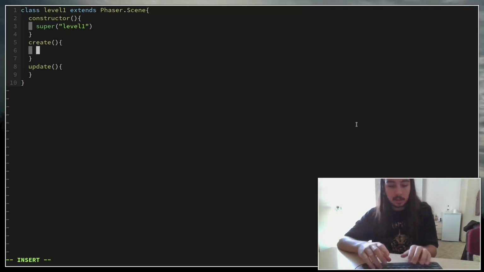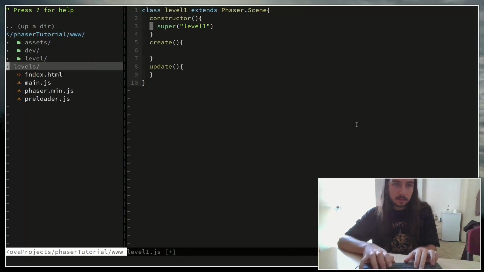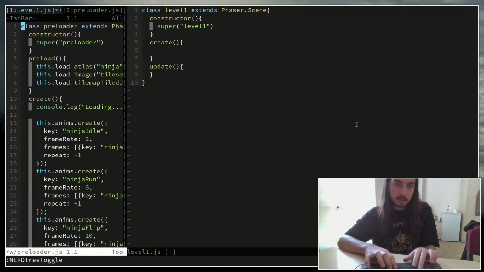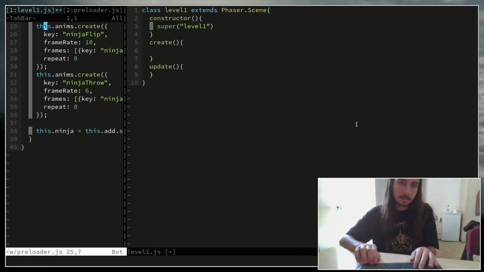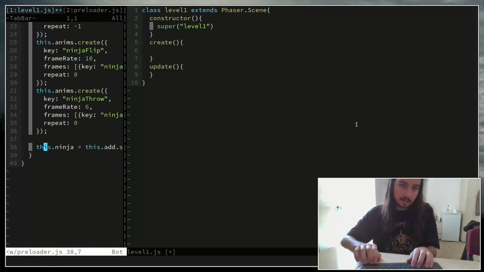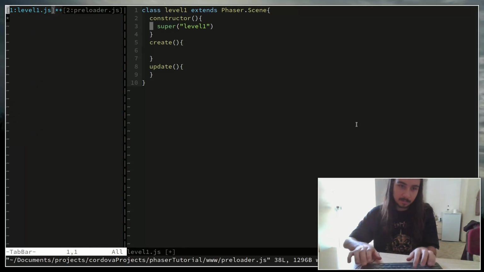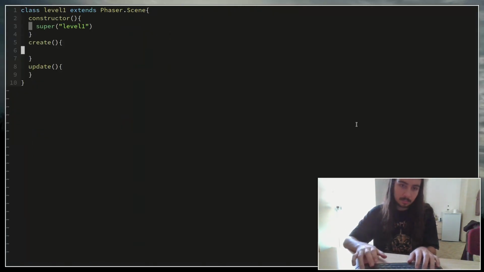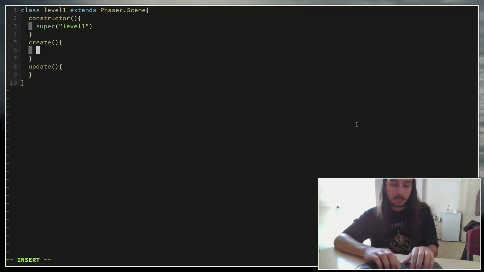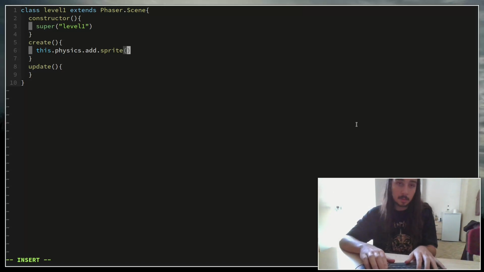Now let's actually add our ninja and delete it from the preloader function. We need a physics sprite. This.physics.add.sprite. Let's give it 0, 0 for now as a location, x and y values, and it's called ninja, and we will scale it like 5.